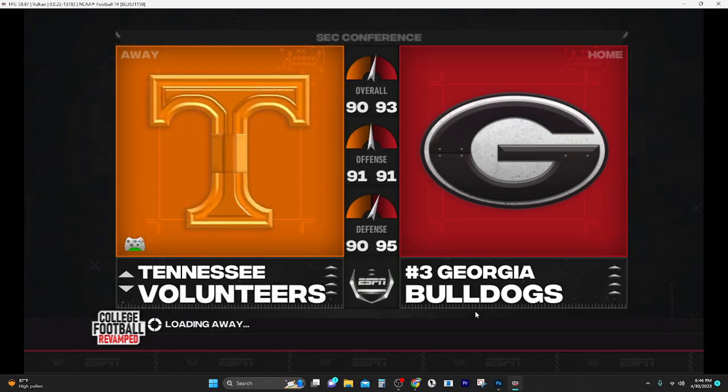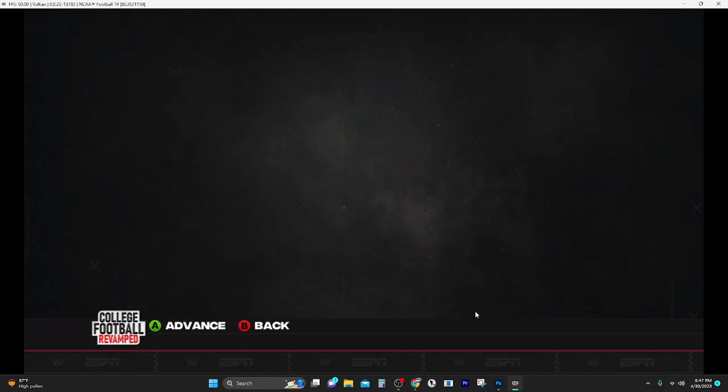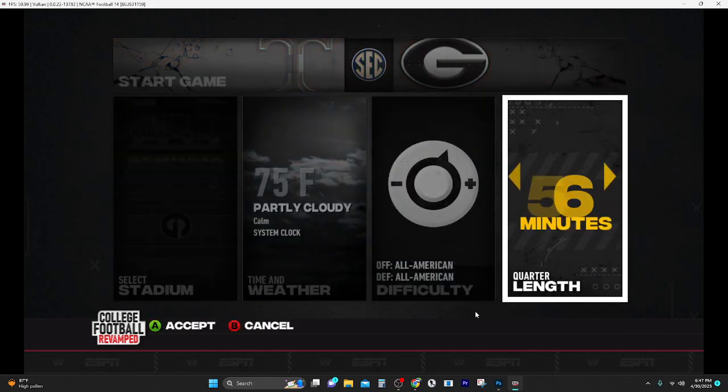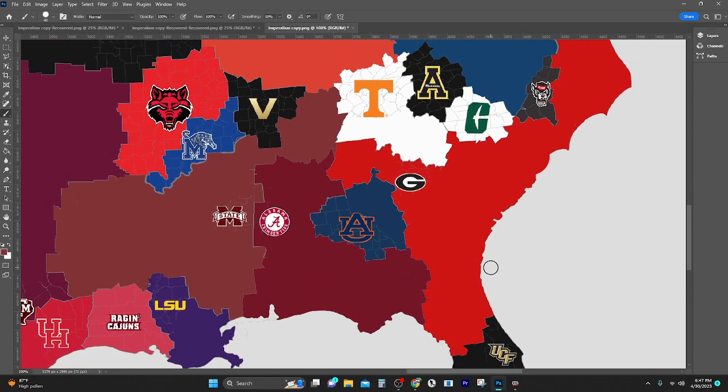It is an SEC conference game. Georgia is 3 overall better. Both offenses are really good, but the Georgia defense is slightly better. Georgia also has home field advantage. And if you didn't notice, Georgia just loves the Atlantic coast.